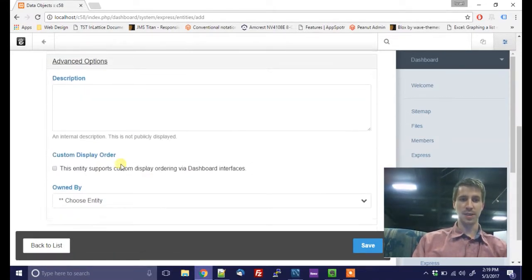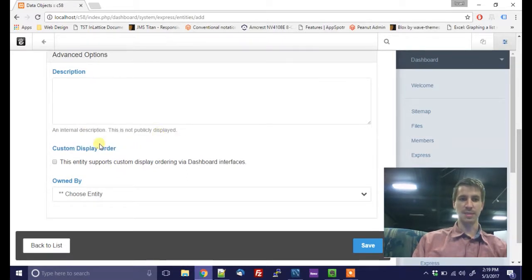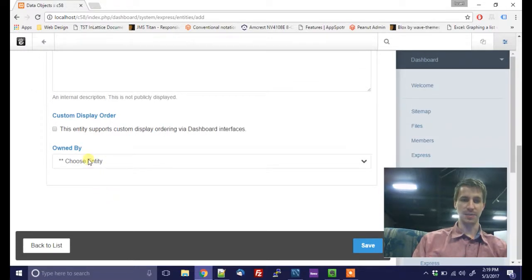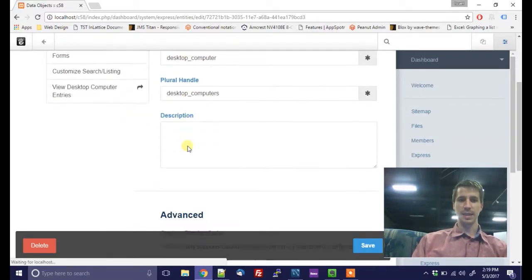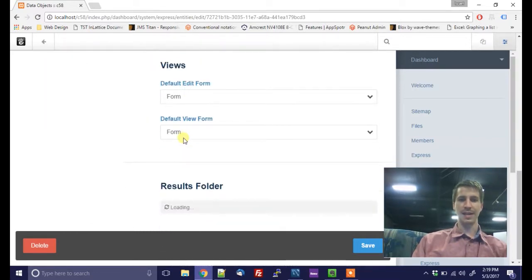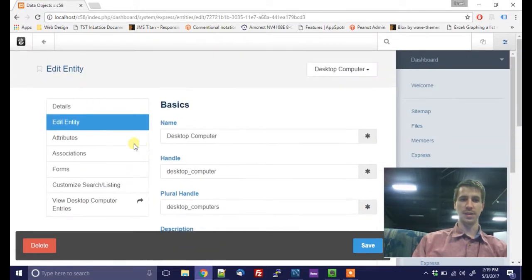Advanced options are all optional here. An internal description not publicly displayed. This entity supports custom display ordering via dashboard interfaces. I believe it means ordering as in sorting, not ordering as in purchasing something via e-commerce. Owned by, well, we don't have anything yet to own it. Okay. So we save it. Now we have the details here. Edit entity. That's where we can edit what we've already created about it. And a few other things, like our forms that we'll use later.